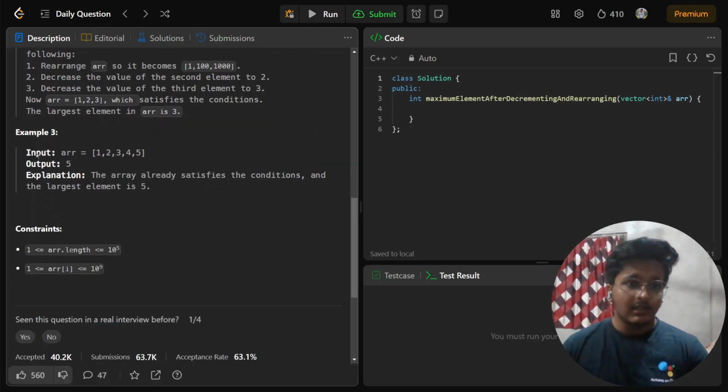And this is the last example. The array is 1, 2, 3, 4, 5. This is already in sorted order. So you can see that the first element is 1, and the absolute difference between every adjacent element is 1. So we don't need any changes. The maximum value is 5 here, so the output is 5.